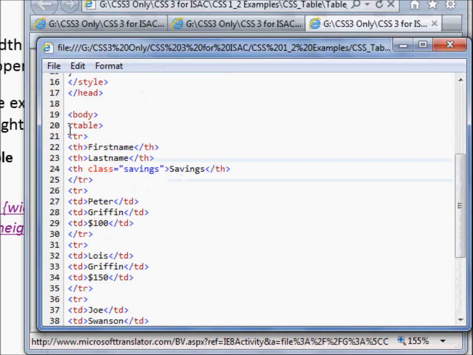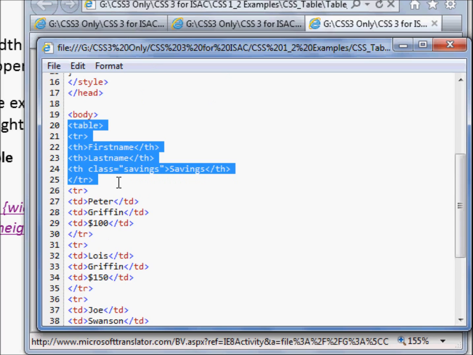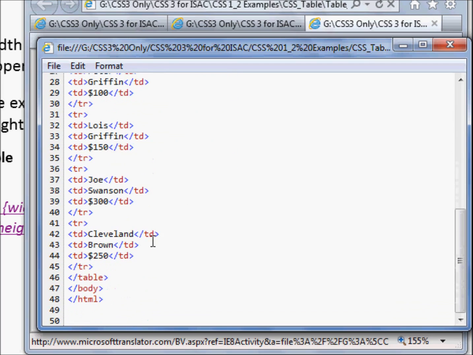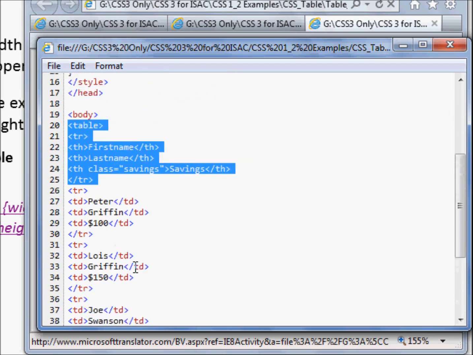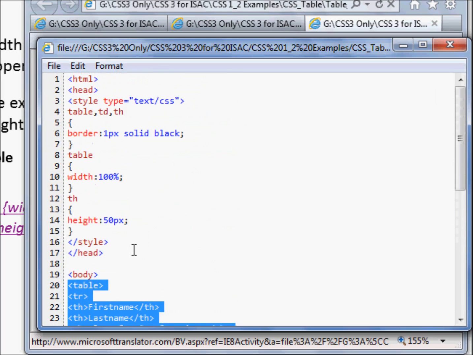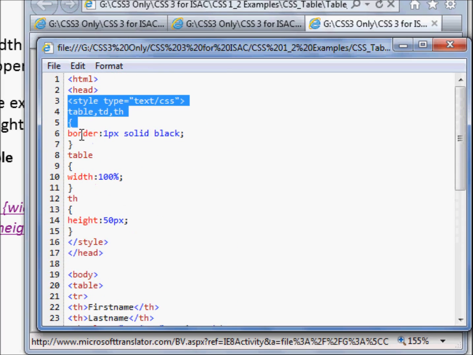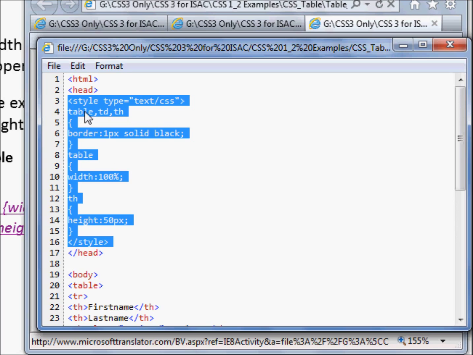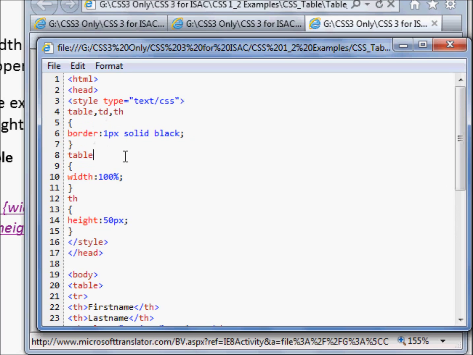So here we have a table open, right? And there's a tr, another tr, and the style sheet of this table is here. You can see the style here. Now table, td, th and border. So we have specified the border, and we have specified the width and height.